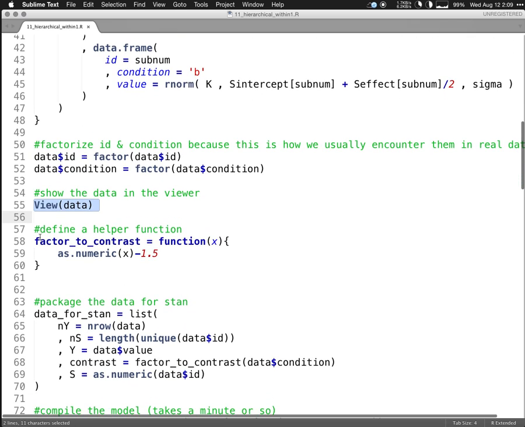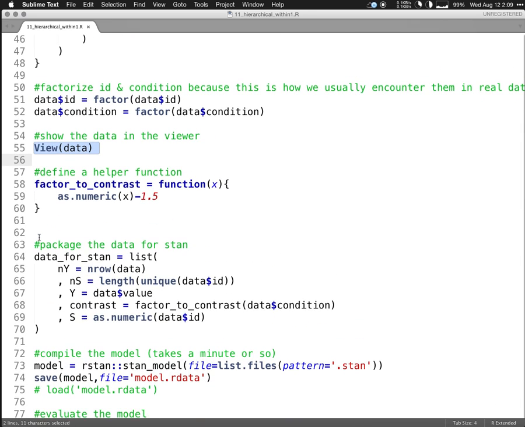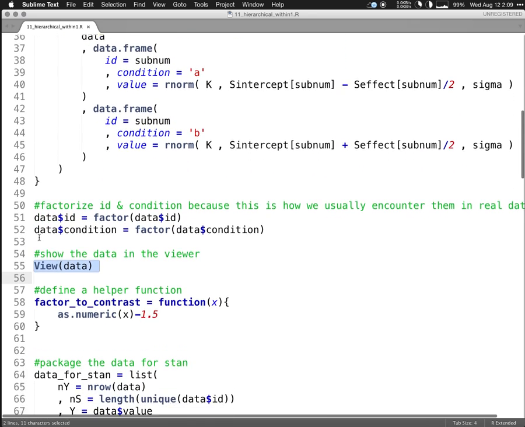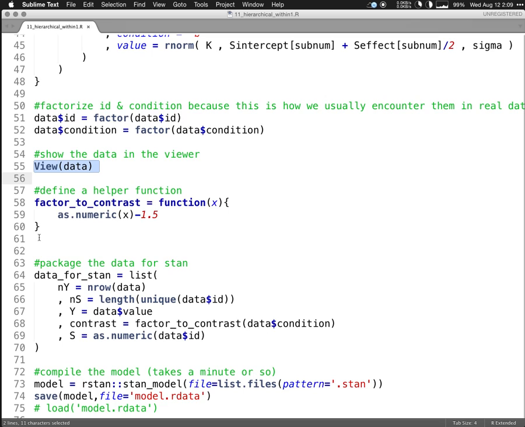So having created this data, we need to create some contrast. Now this is a simple sort of design where we only have one experimental manipulation, so we don't really need to do the full matrix coding of things, and indeed we're not going to for this particular example because I want to walk through it. It's a little bit easier to see what needs to be done to account for the hierarchical structure if we don't do the matrix stuff yet. So we'll define that function that creates the contrasts, and we'll package the data for Stan.